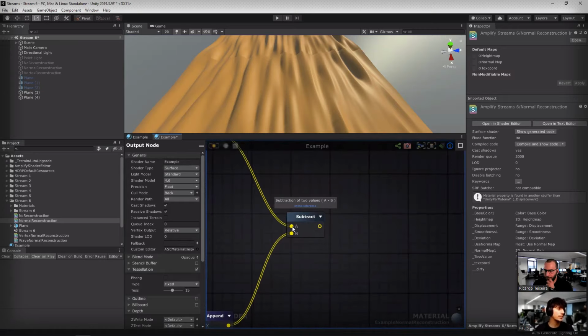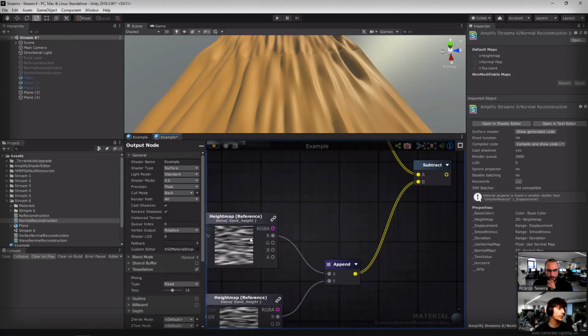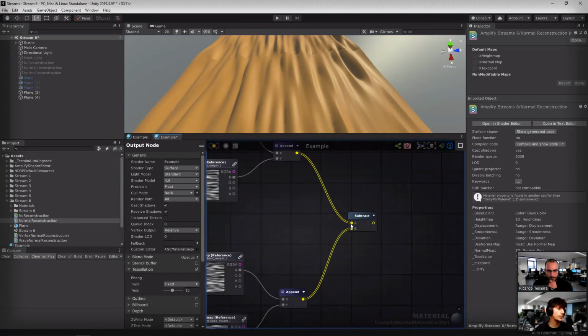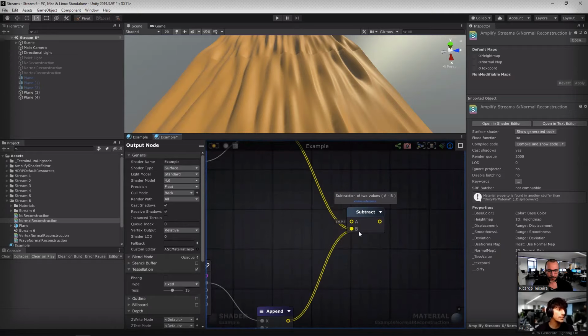I think this is going to the right, this is going to the left, so we want to actually change the order of these connections. Just remember, the way I change these is by holding control. If I hold control and change the connection, it switches. Very useful.